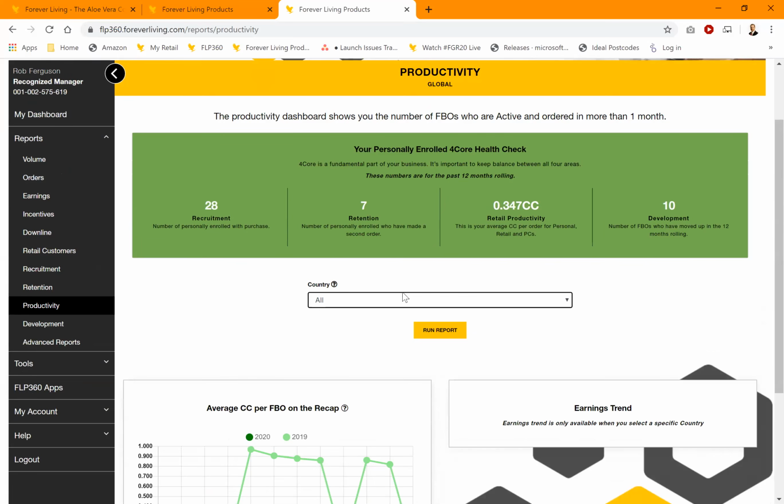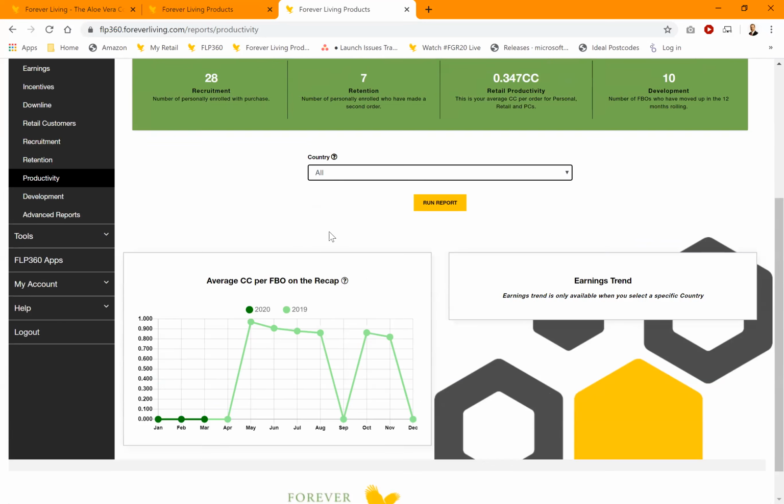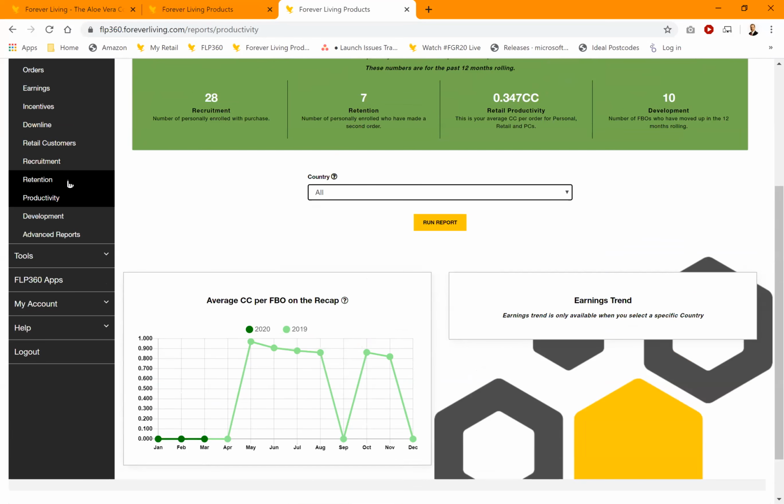Productivity. Hey, Rob, before you jump into this one, there's a question about any blocked pages for any users. Like, are all of these reports available for every country, or will some users not see every report? All reports are available for every person who has FLP360.